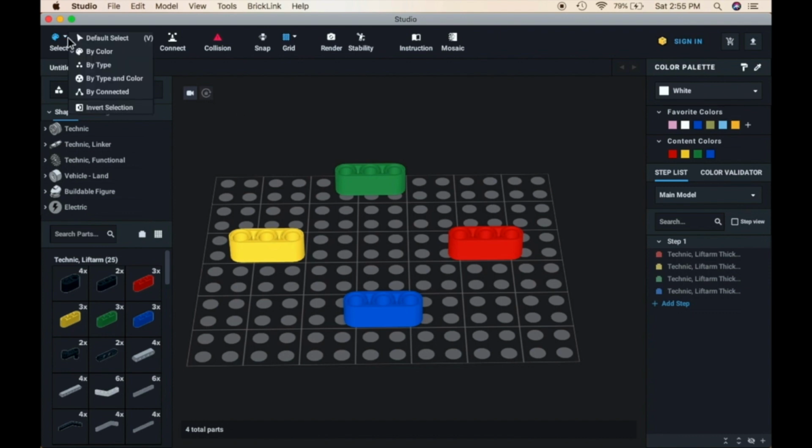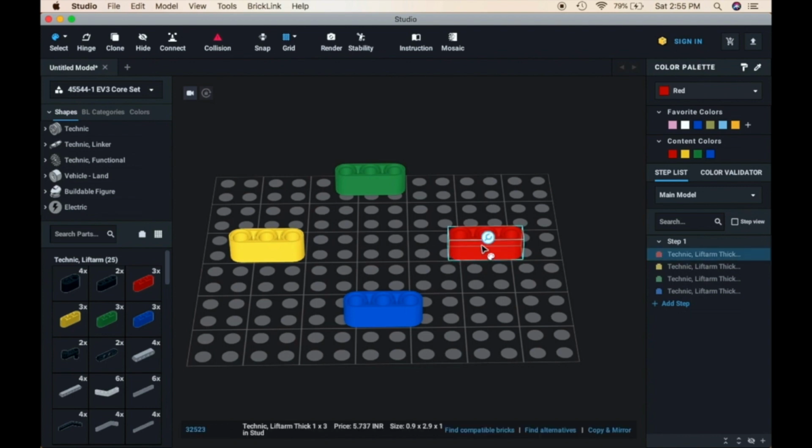The next one is by color. This by color option means it will select all the pieces which are available in the same color on the building plate. Here if I select red, it is selecting only red because we have only one red available on this building plate. Let me give you another example.